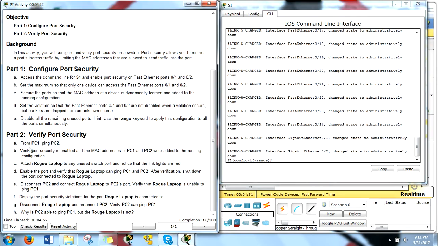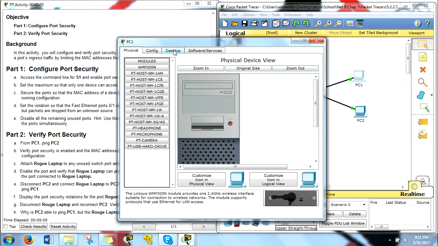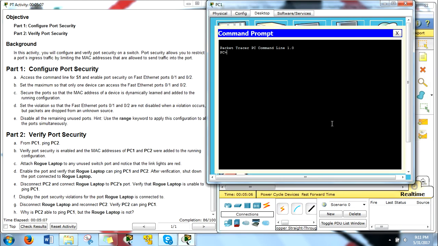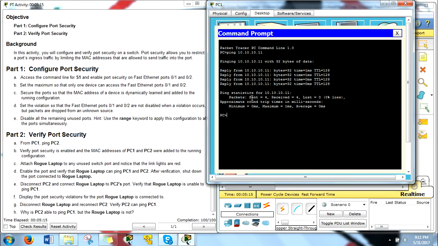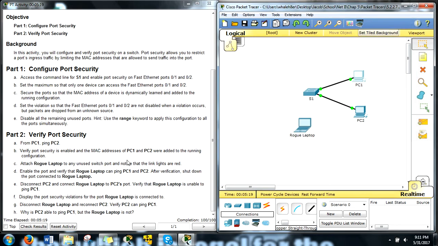Okay. Now we have to add these MAC addresses into the MAC address table and the running configuration file and all that. Once we do that, we'll get some more points. So we're going to close that down. Grab PC1, desktop, command prompt, and let's ping. We're going to ping PC2. Okay, look at that. Just jumped up to 100 points because we added those in there. That sticky command worked.